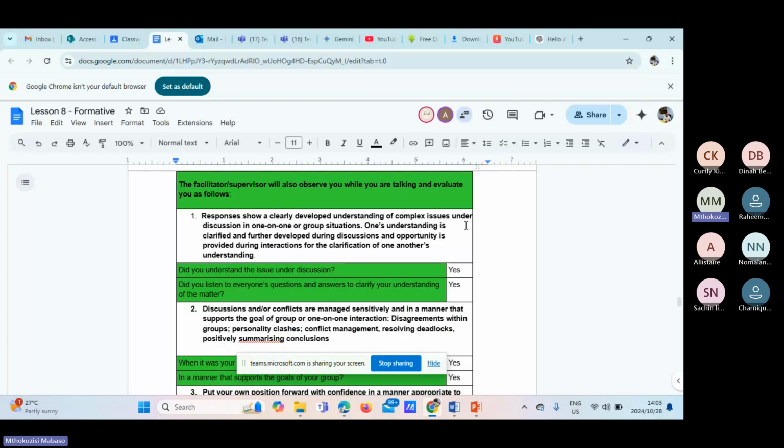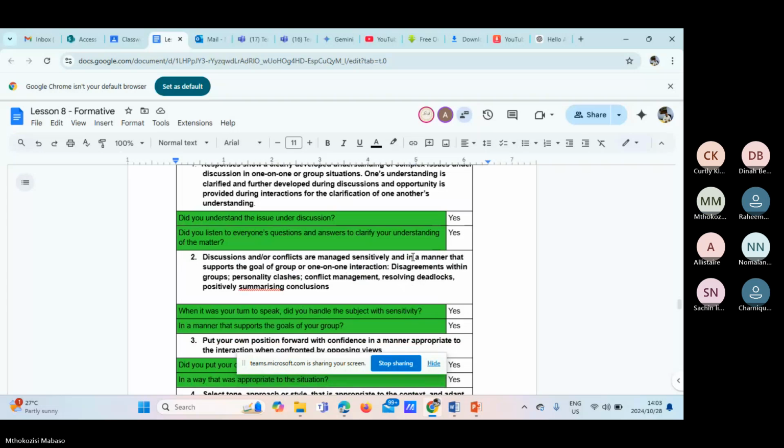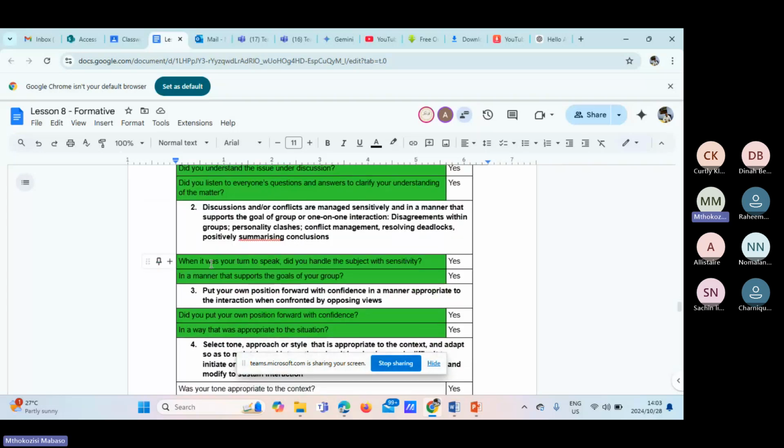I have to tick yes or no for each and every individual. Did you listen to everyone's questions and answers to clarify your understanding of the matter? And then the next one, let's skip this white part. Let's go to the question itself. When it was your turn to speak, did you handle the subject with sensitivity? Next one, in a manner that supports the goal of your group. The next point says, did you put your own position forward with confidence in a way that was appropriate to the situation? Okay.